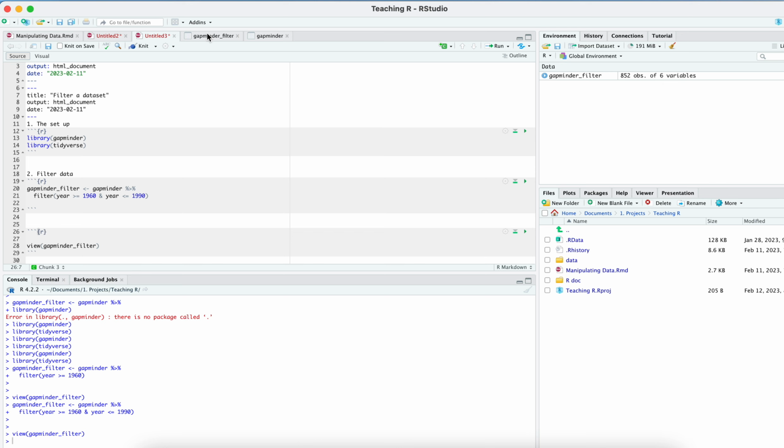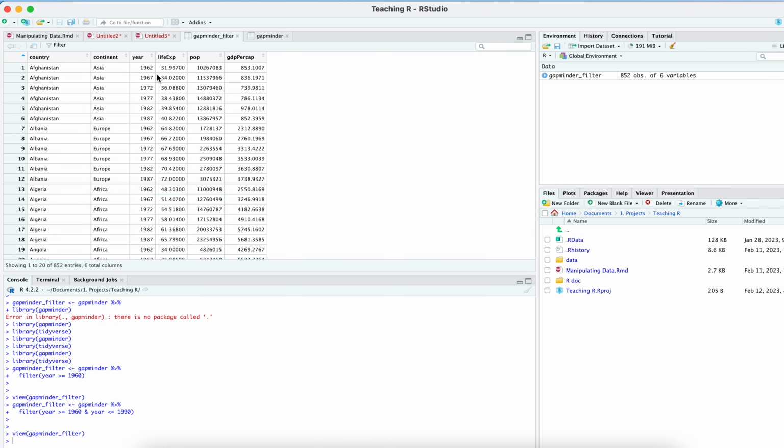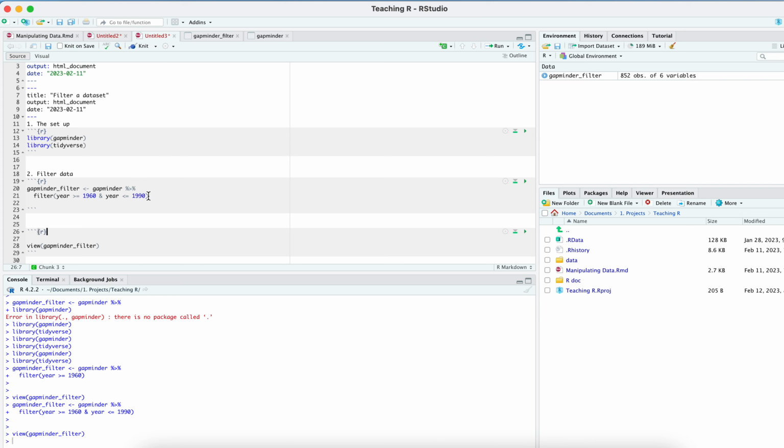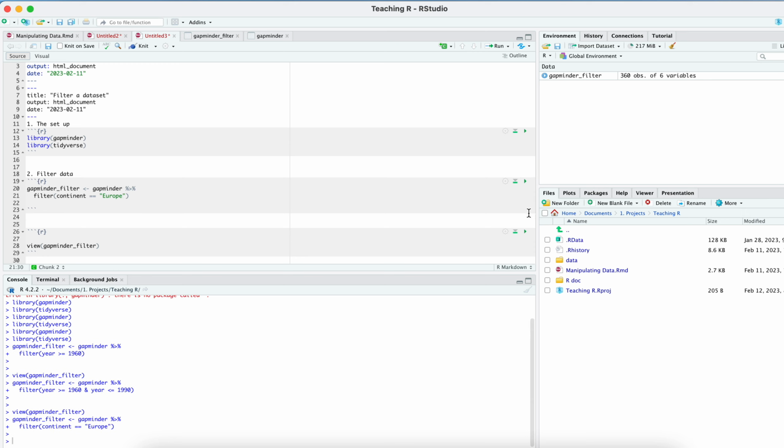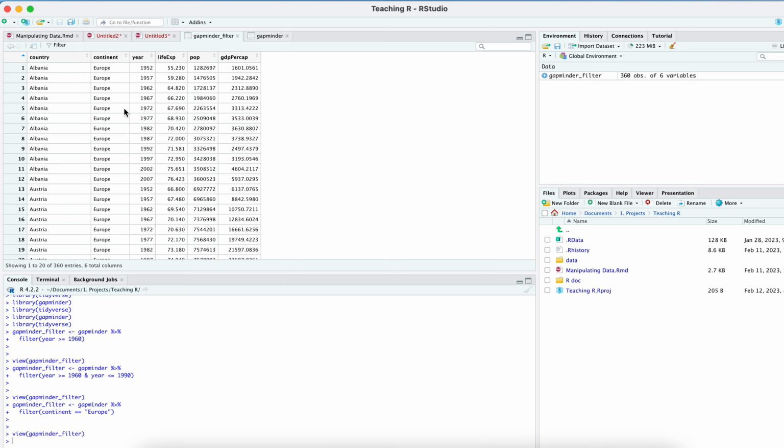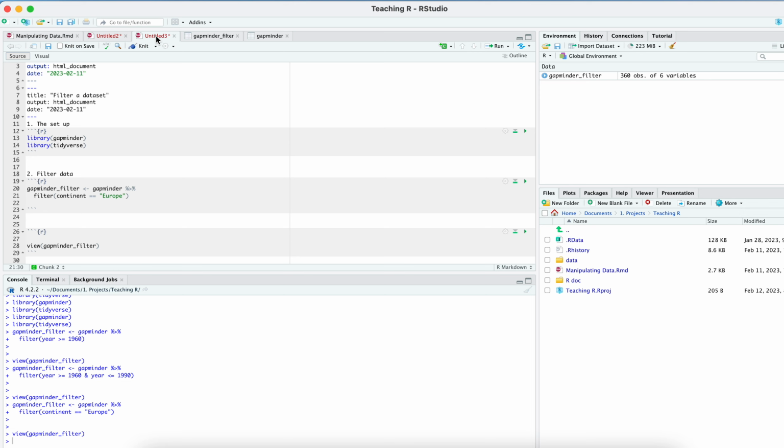We can also filter on other variables as well. Say we only want data that is in Europe. Then what we do is we get rid of this, and we type in continent, the variable we want to filter on, and then we go equals equals, and then we only want information from Europe. Run that, and voila, that is how you filter a data set in RStudio.